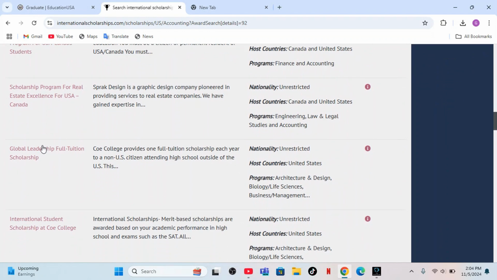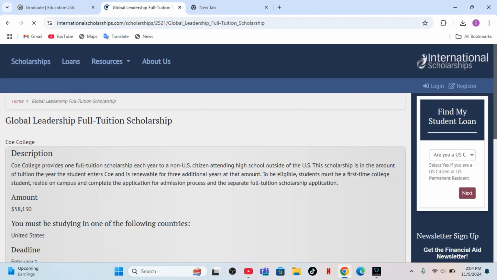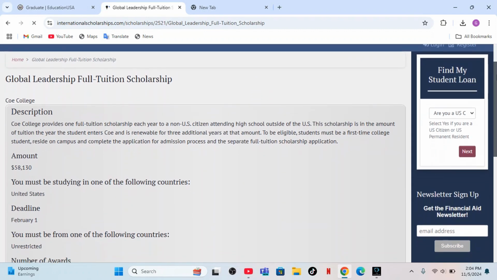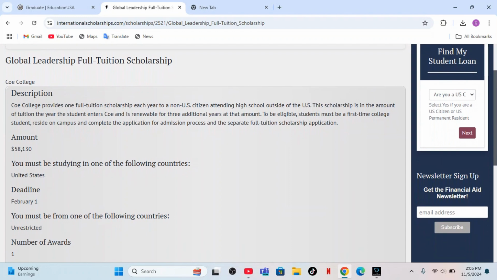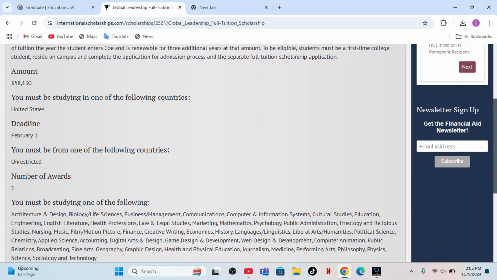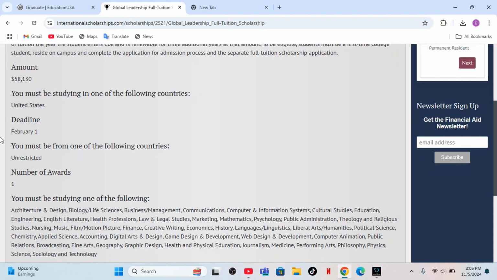Okay, Global Leadership Full Tuition Scholarship. Let's just click on this and see the benefits of the scholarship. Okay, so the amount is $58,000. You must be studying in one of the following countries, and that is the United States. The deadline is February 1st. You must be from one of the following countries. It's unrestricted, which means that any country can apply, and it's just one award.